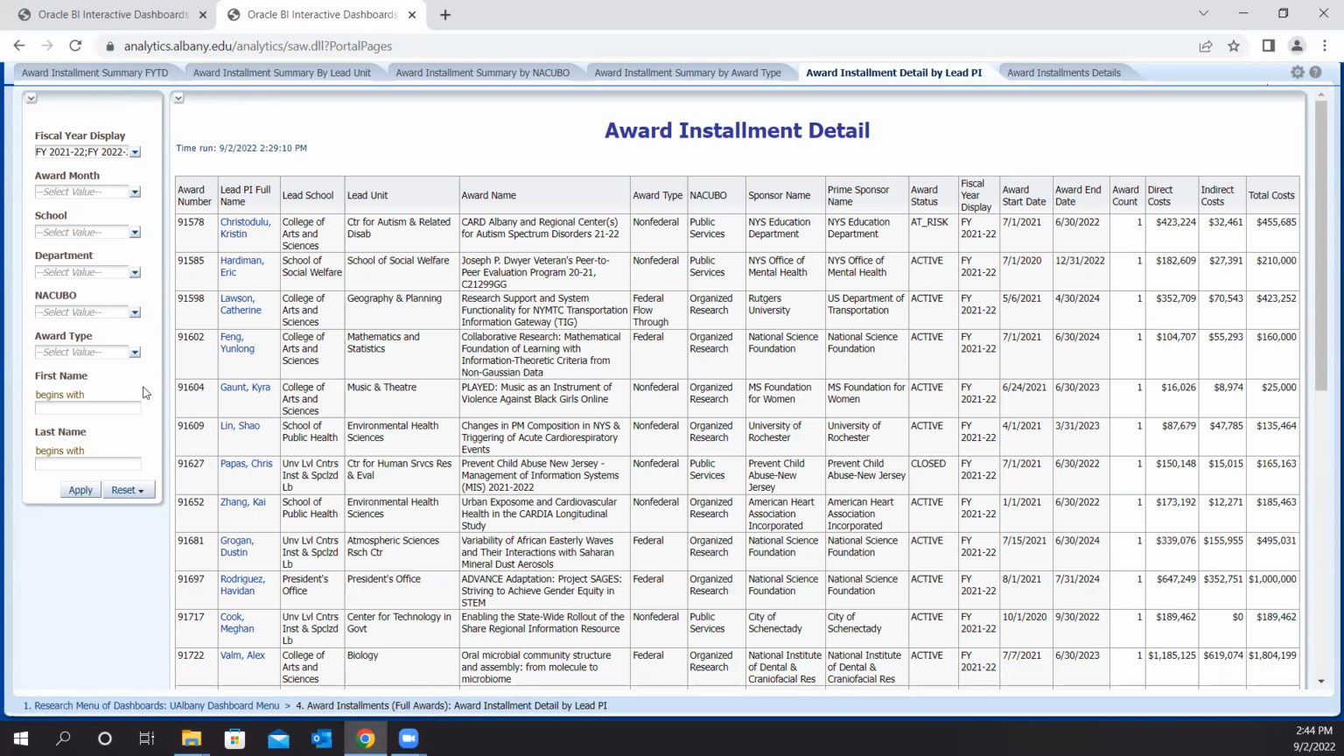You could also use the first name and last name filters to input your interested PI names. All other filters work too.